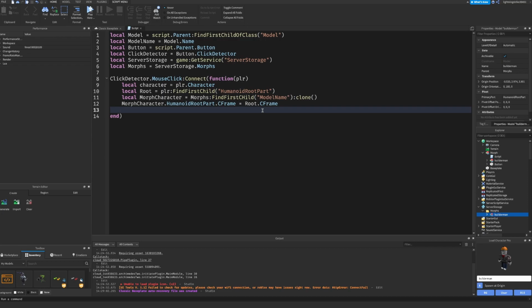So next, after that, we're going to set the player.character equals to morph character. This is basically the most important line of the script, which basically sets the player's controlled character to the morph character. So after this line, the player will be able to control the character and move it around.